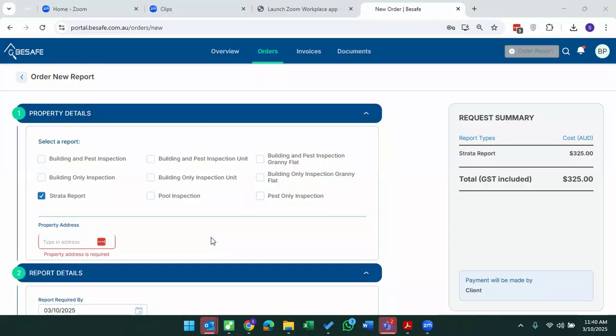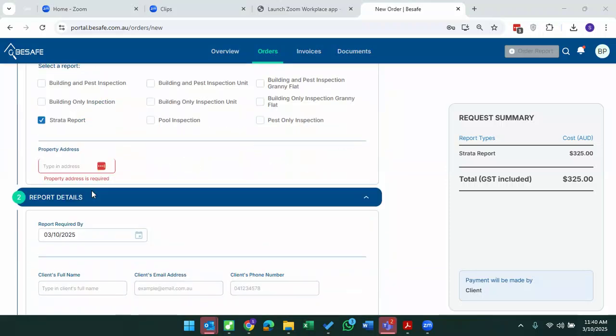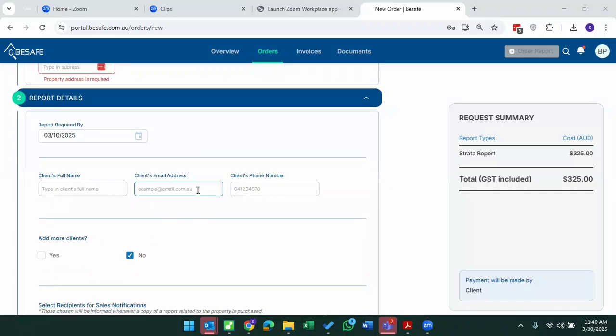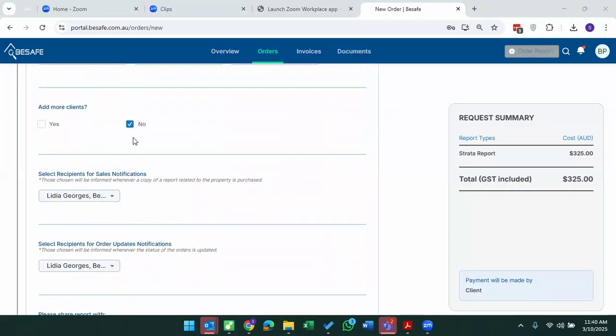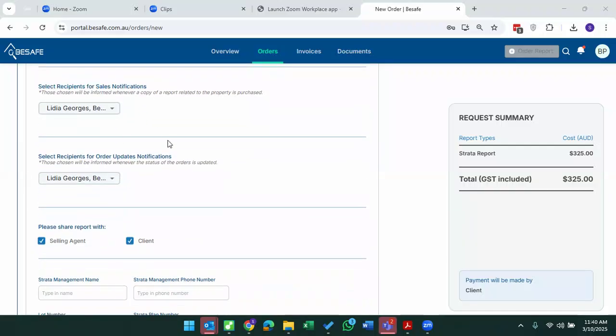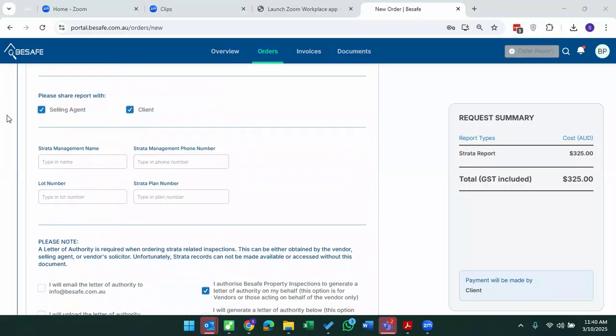So the same process with a strata report, you would select strata report, put in the property details, add in the client's details. And again, you can add if there's more, select the people that you would like to receive updates, if any of your sub-users, sharing who we're sharing the report with. Now, in this section, it is important that you do add who the strata manager is, their contact number, lot number, and strata plan number.